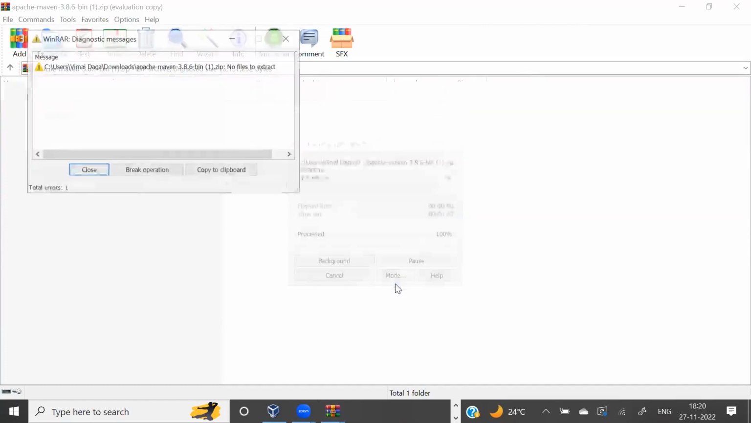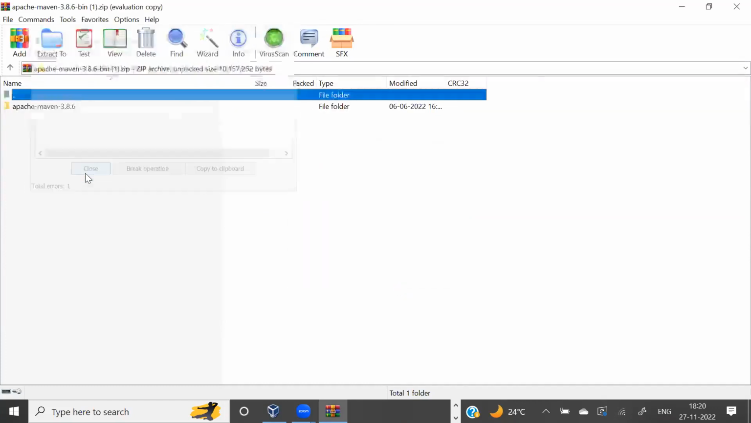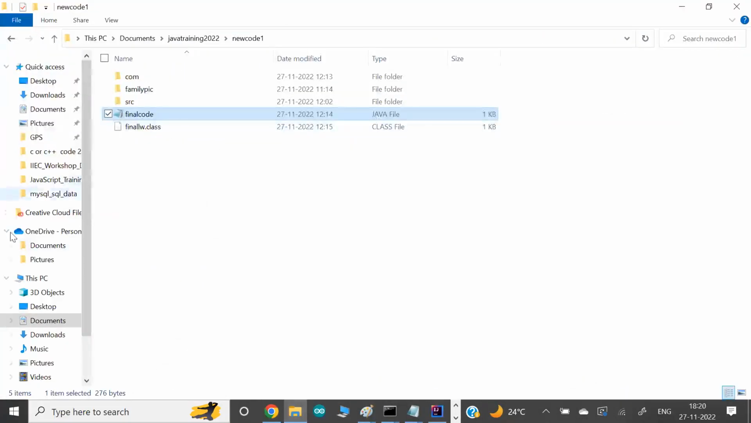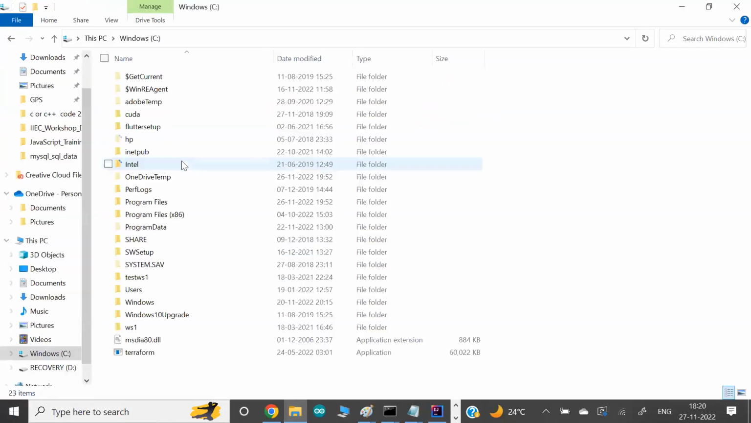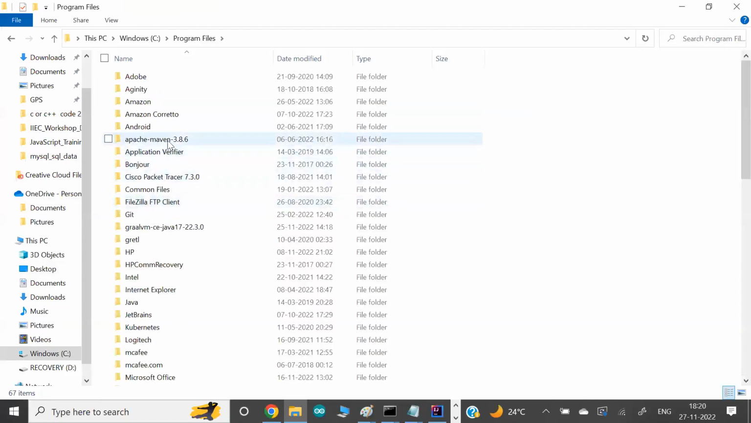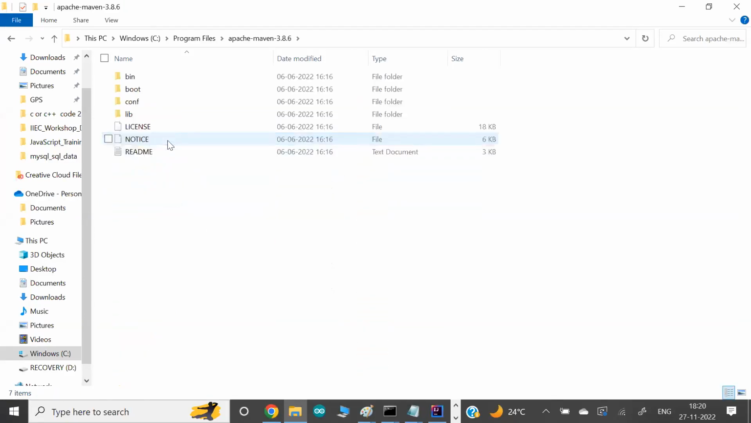Okay, and close. There's some warning coming on my system because my system already extracted in the same location, but in your case, it will extract it there. So after you extract, what you will find in your C drive, in your program file, you can find Apache Maven folder. That's all. After extract, you can find it.